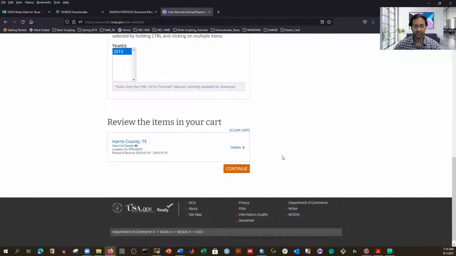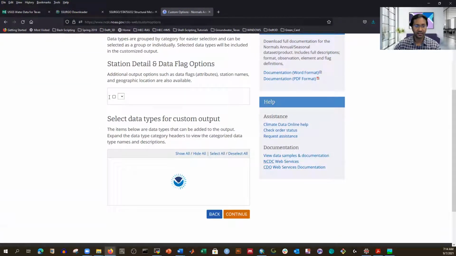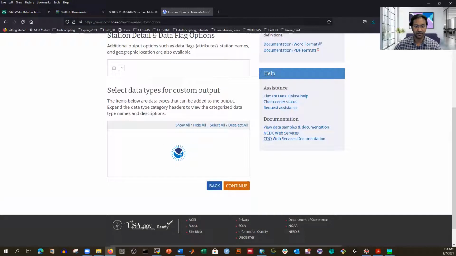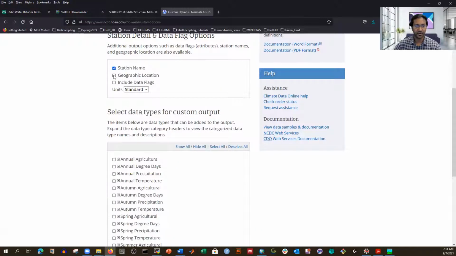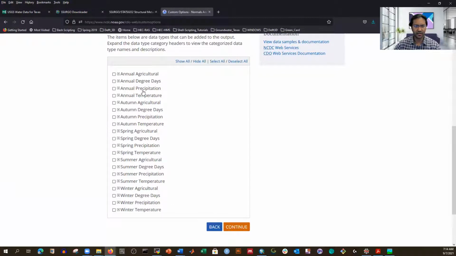If we click continue, it will give you some other options, like the name of the stations and what type of attributes you need to download. It is loading different additional options. Okay, I need the station name, geographic location, and include data flags, and the standard unit, which means the US unit in feet. Then here we have different options, and out of these I'm going to select all. These are the data basically.